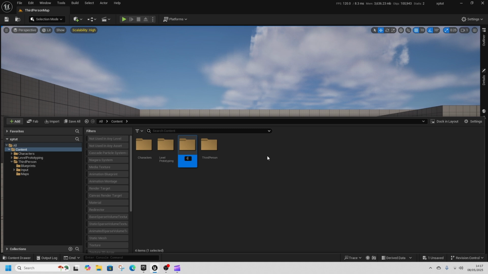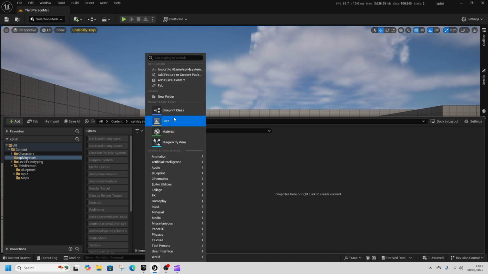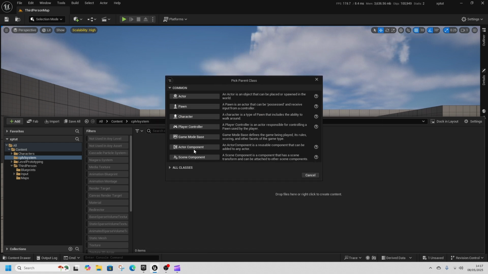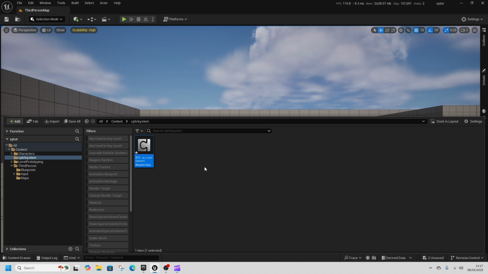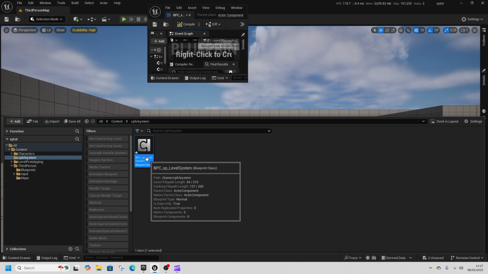Right click, create a new folder. We're going to get our XP level system. That's going to be the name. We're going to then open it up and right click again. We're going to get a blueprint class and we want an actor component. An actor component can be added to any actor. So this XP system or level system can now be used on enemies or on blocks or anything really.